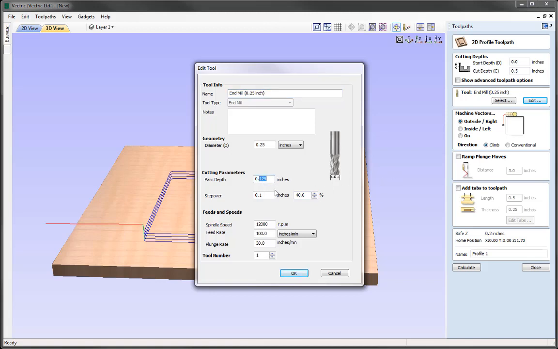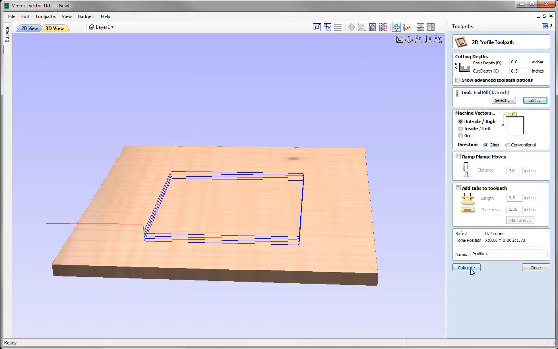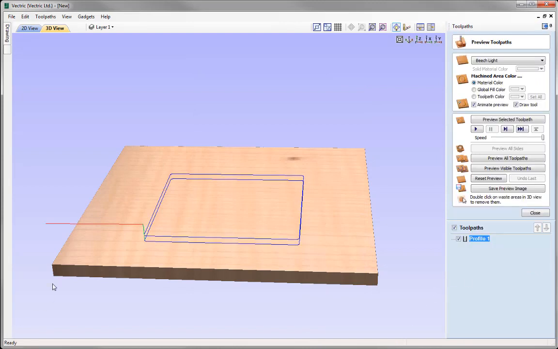So here we could just look at increasing that pass depth to 1/4 of an inch, and then we could just simply go ahead, press OK, and then calculate that, and we can see now it's going to cut that part in 2 passes. And so each pass being at 1/4 inch gives us a total thickness of 1/2 inch, which is our material thickness there.